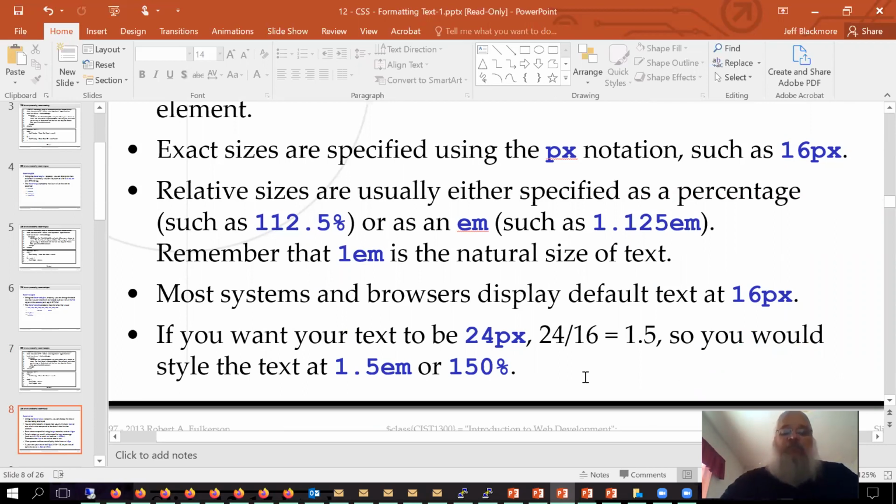Points are the size of the type that you might use in a printing press. So like newspaper headings and all of the text basically in a newspaper used to be done with metal type. So you'd have to set the type so that when you printed it, like the Gutenberg press, it would come out at the size that you wanted.